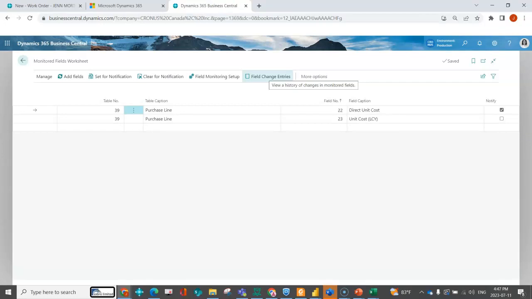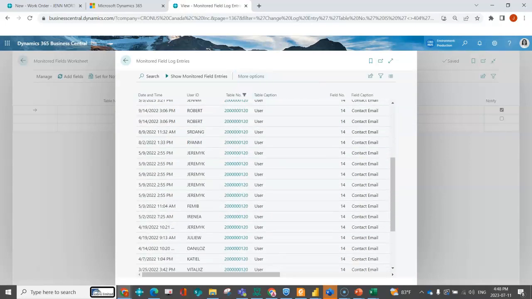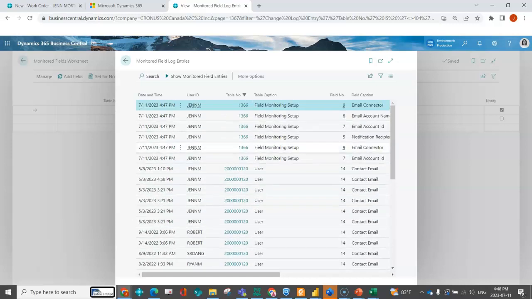And then here, similar to what we had on the changelog entry, we have the field change entries. So again, this just lets me have a log of some of the things that have been changing inside of my system there so that I can go back and then again talk to the appropriate people.